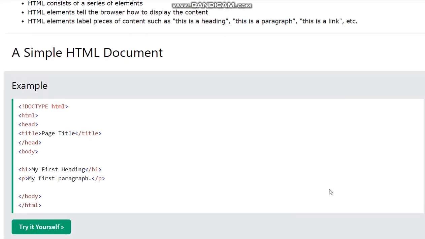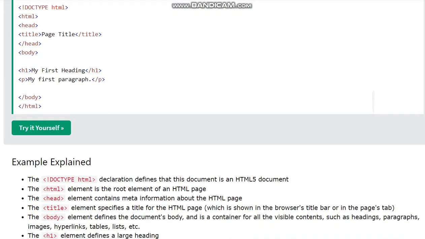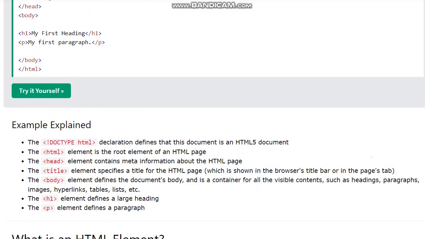Next we have a sample HTML document. It's an example of an HTML document. Now we explain the example, in which the doctype HTML declaration defines that this document is an HTML5 document. The HTML element is the root element of an HTML page. The head element contains meta information about the HTML page.